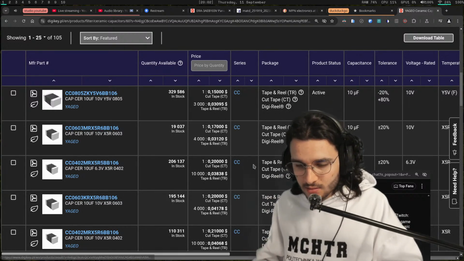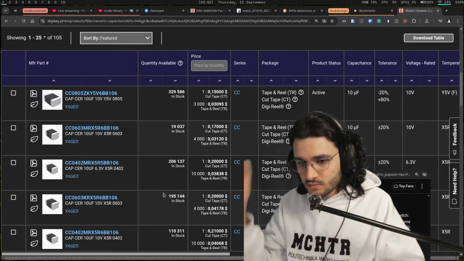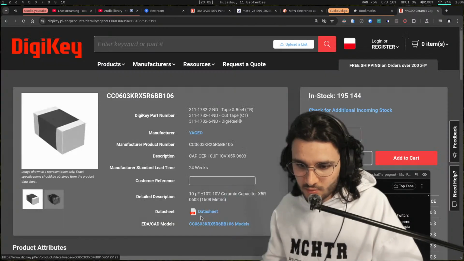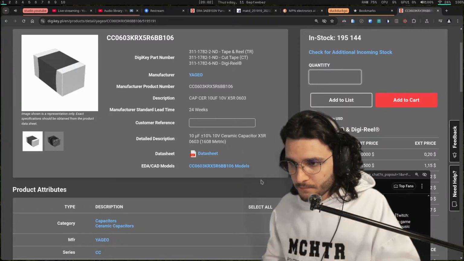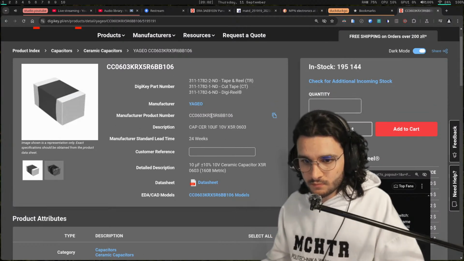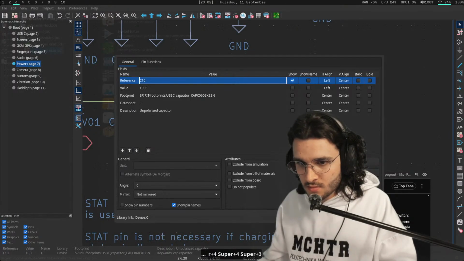Let's get back. Which one do we take? I think we take the one that has greater stock, because it means it's just more used for some reason. This. We'll add it here.